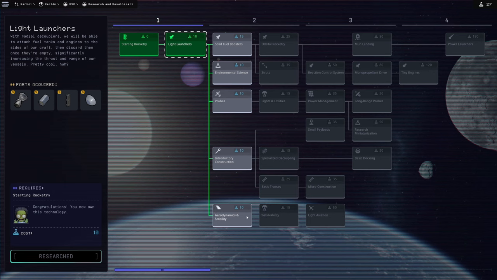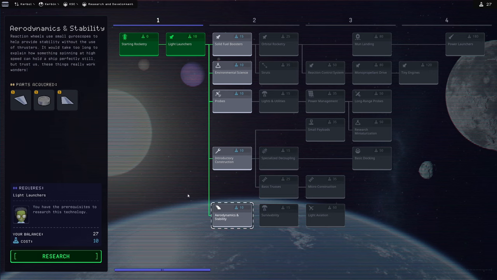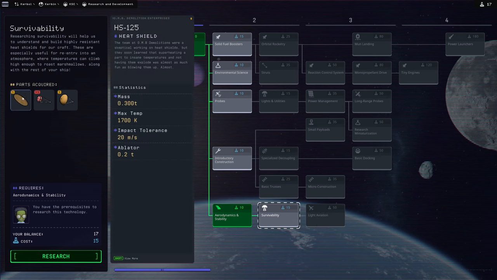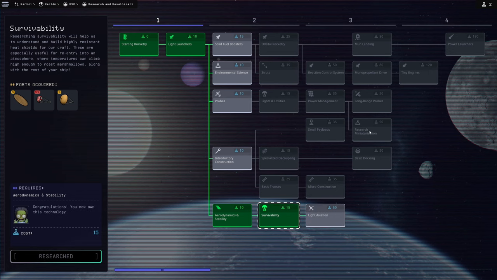But if we actually take a look at nodes down the tree, we can push ourselves further than we otherwise would be able to do if we do something like this. I'm going to grab aerodynamics and stability, and then with the remaining science I have available, grab survivability. And what this gets me is a heat shield. Now I can confidently build a rocket with the parts that I have, and I'll show you how it's pretty easy to not only break through the atmosphere, but also establish a stable orbit, which will allow us to complete a couple of missions in this same flight.